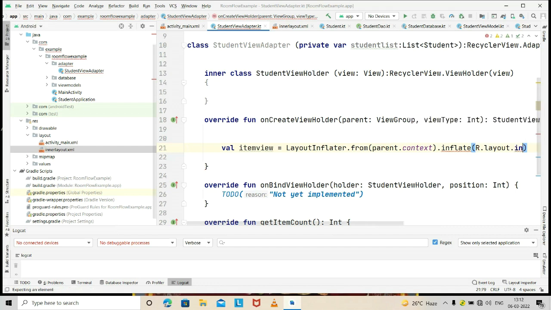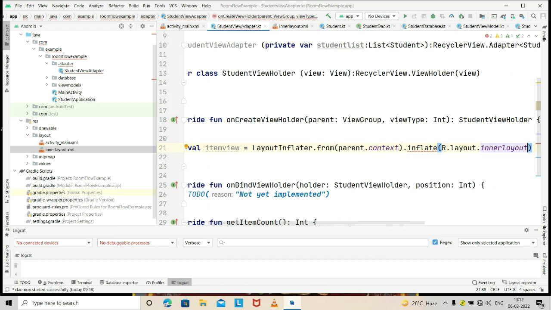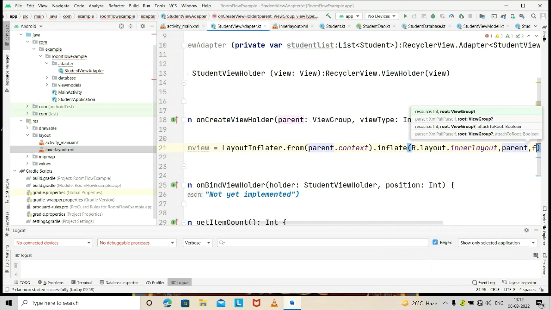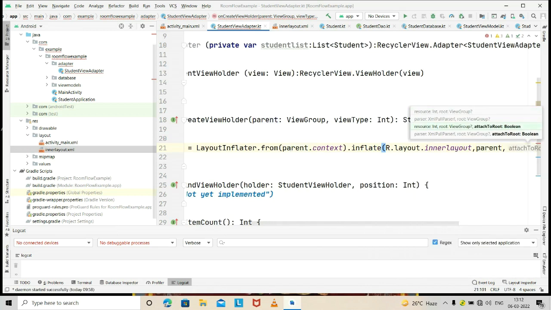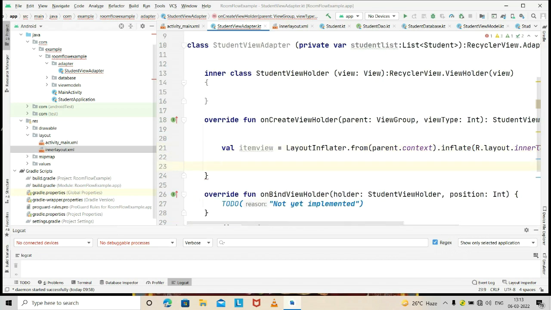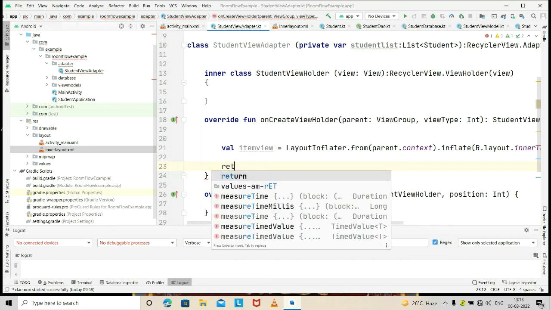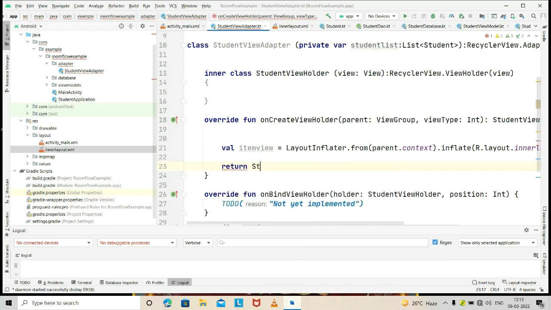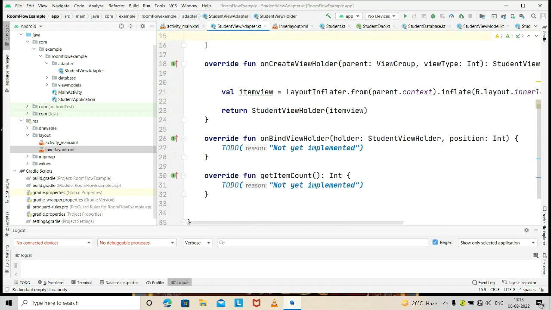So Alt+Enter, and here we have an inner layout. Once you create your inner layout, you can say that your parent is there, and this condition I am making false here. I think I already described this. These inflations will be there. Once these things are ready, you can return your student view holder, and that view holder with your item view, because we are returning the view here. So this is your very first step in which we can work.